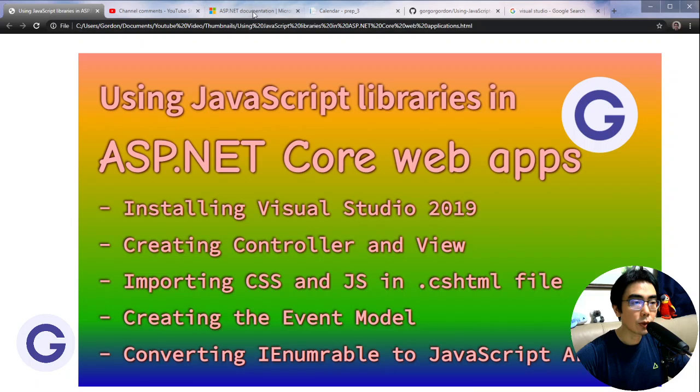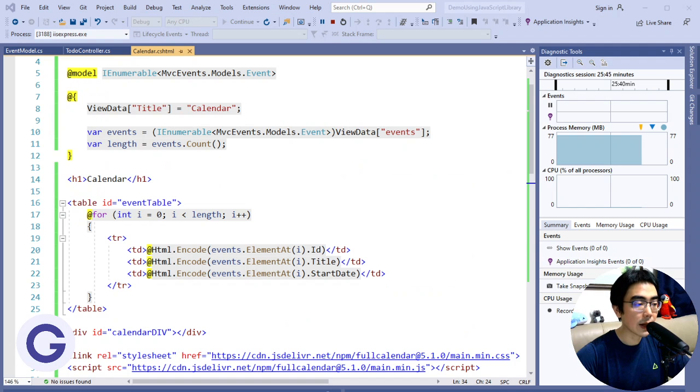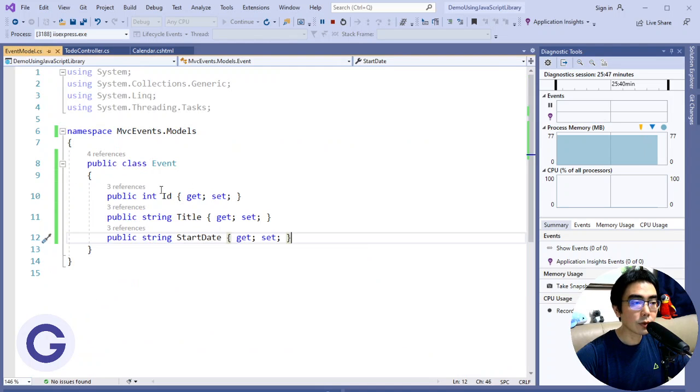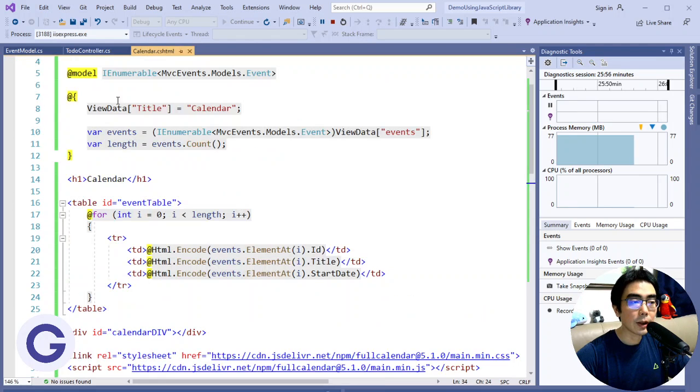First of all, I would like to demonstrate the result of this lesson. We will have a calendar page rendered by the C# server, and we will have the calendar library running, drawing the calendar with the library. So this is my source code. I have the model, I have the controller passing the model into the view, and I have the view, which is reading the data from the controller and rendering it onto the web page. And I'm importing the library here.